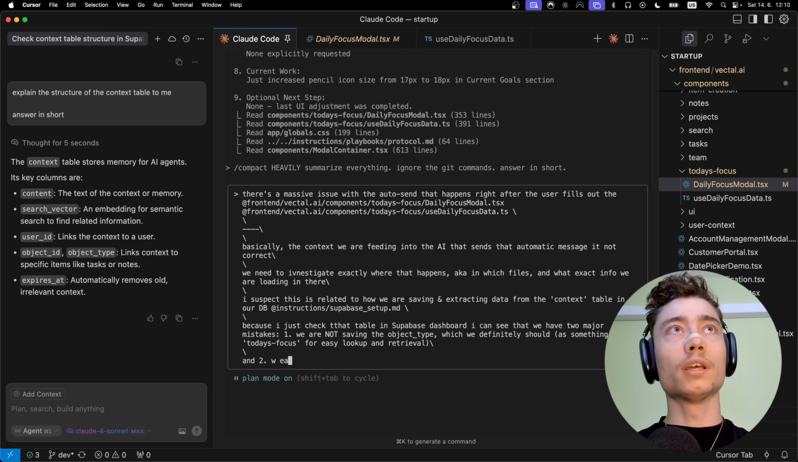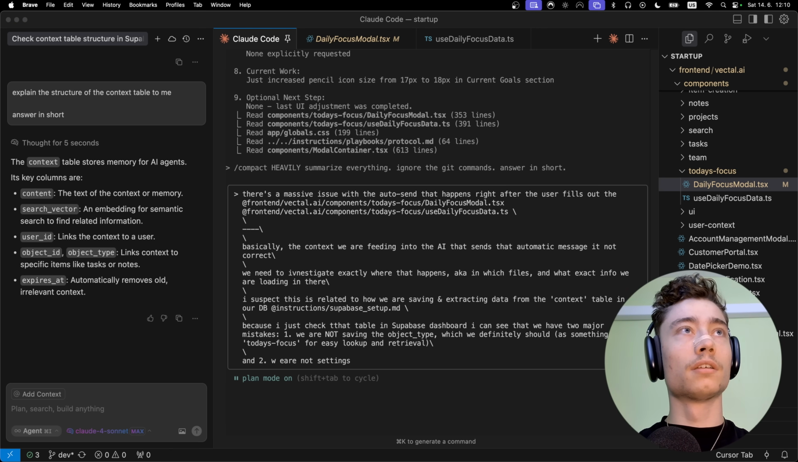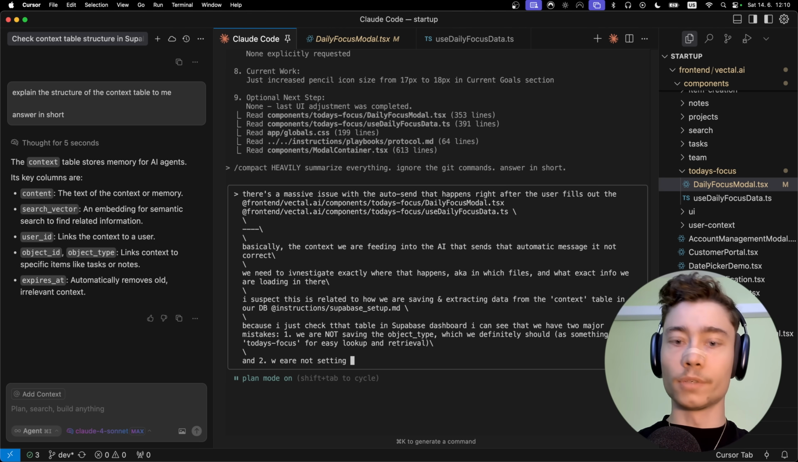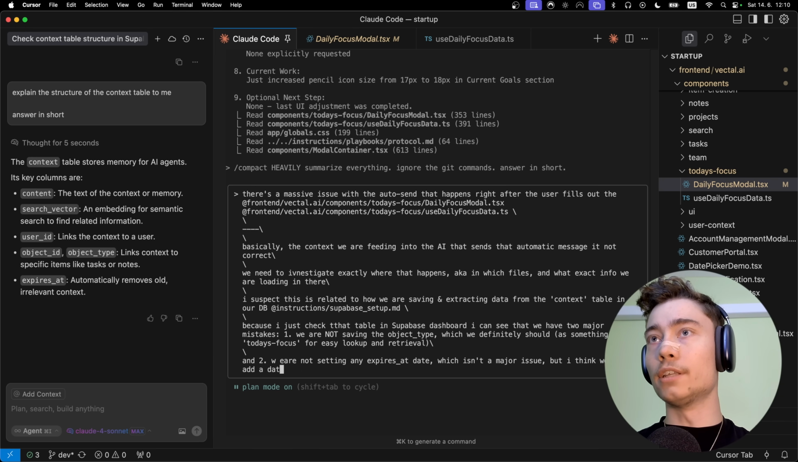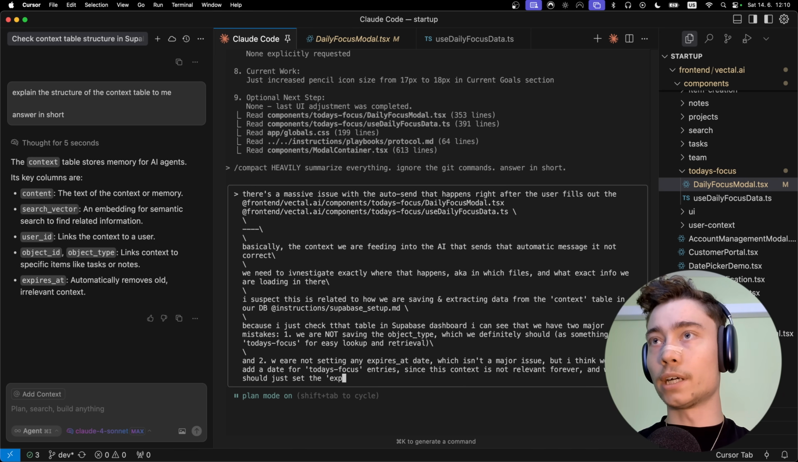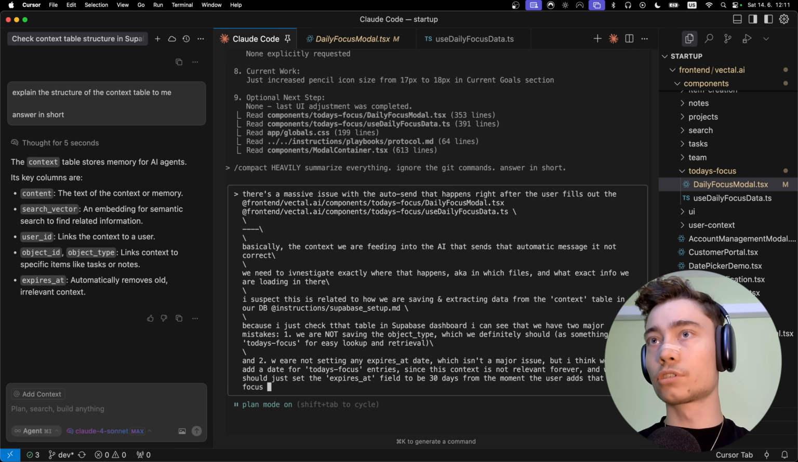And number two, we are not setting any expires at date, which isn't a major issue, but I think we should add a date for today's focus entries, since this context is not relevant forever, and we should just set the expires at field to be 30 days from now. 30 days from the moment the user adds that context, today's focus context.